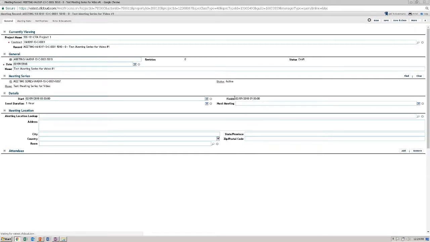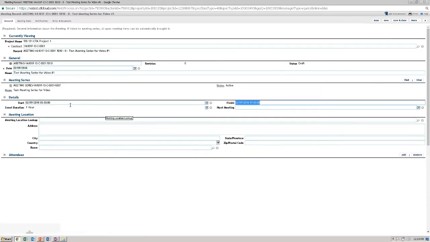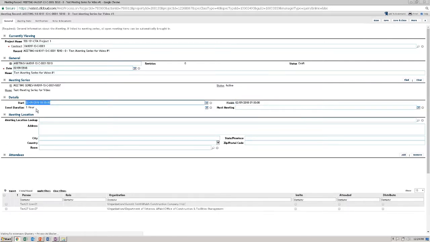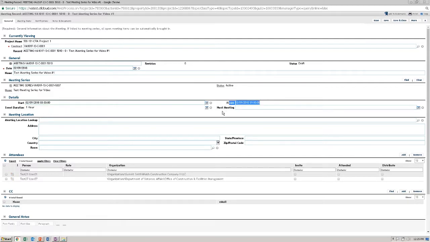There it is. Finish date populates on Save. We see that we had an hour-long meeting starting at Friday, February 9th at 8 in the morning. So it finished at 9 in the morning.